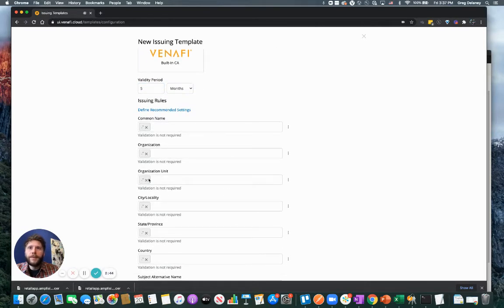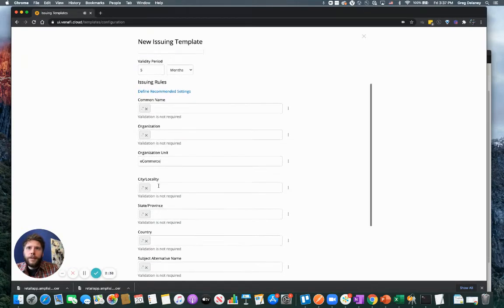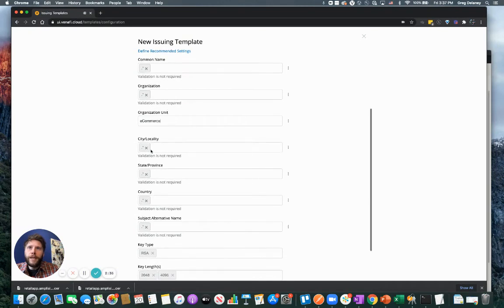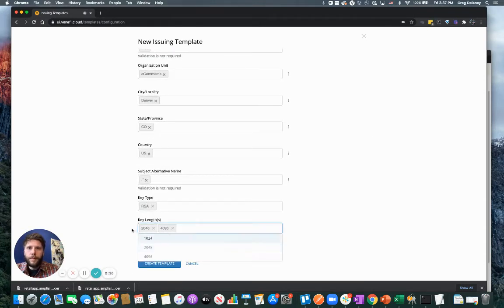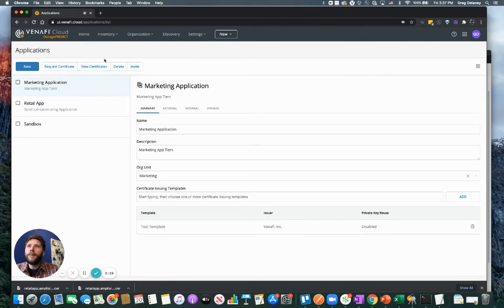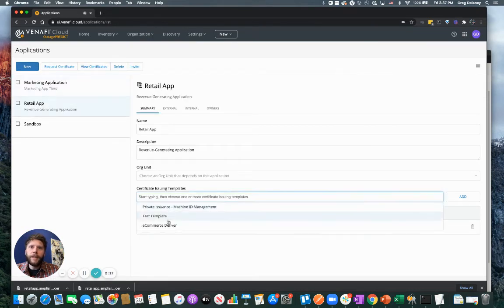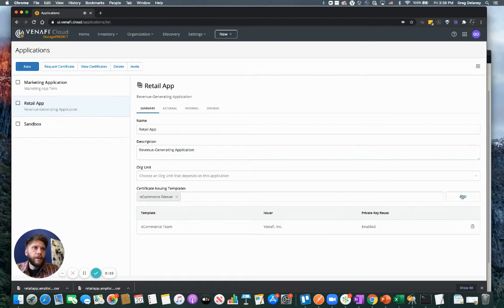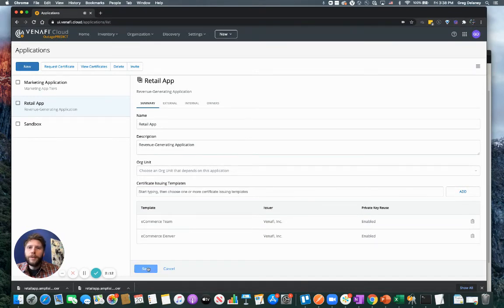I can also set some standardization. If I use dot star, it's not going to require any sort of validation, and these others are going to require that. Also adjust the key length here. Now I'm going to navigate back over to my application. I'm going to bind this policy to the application.